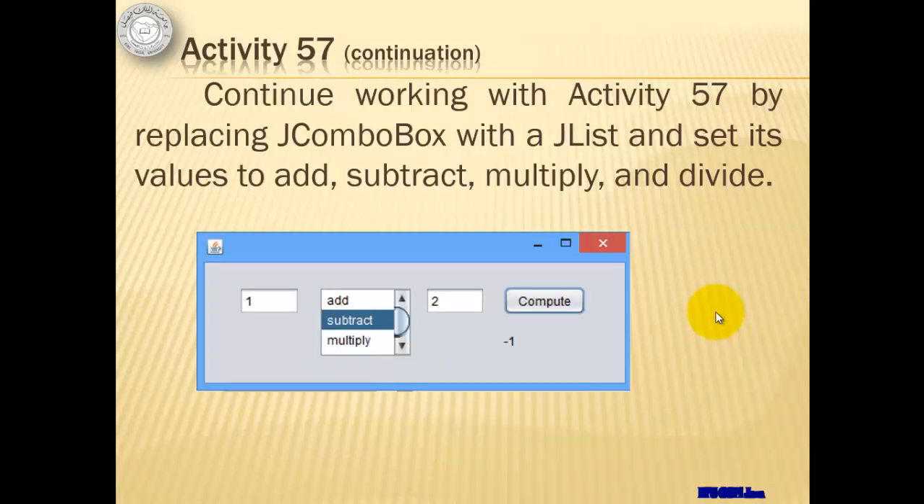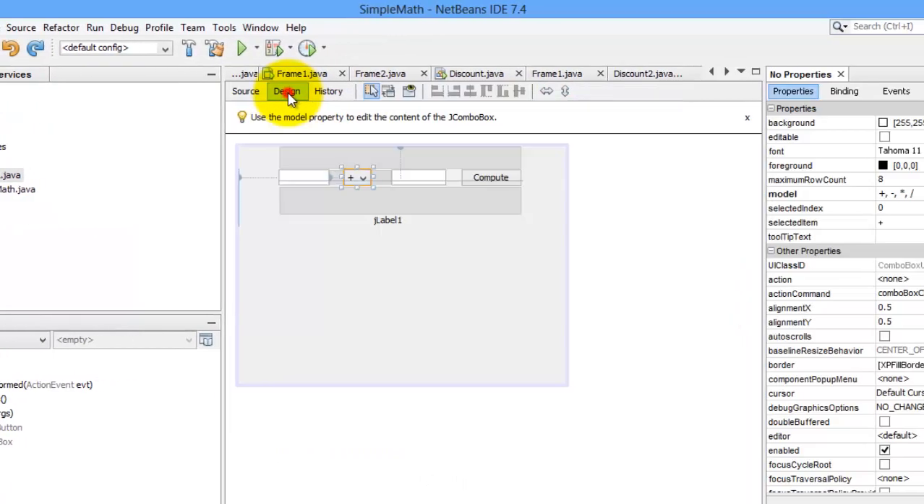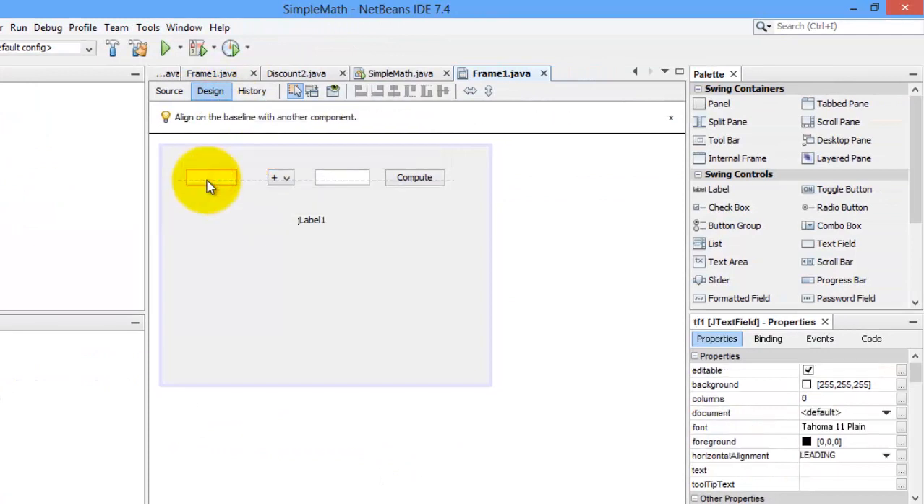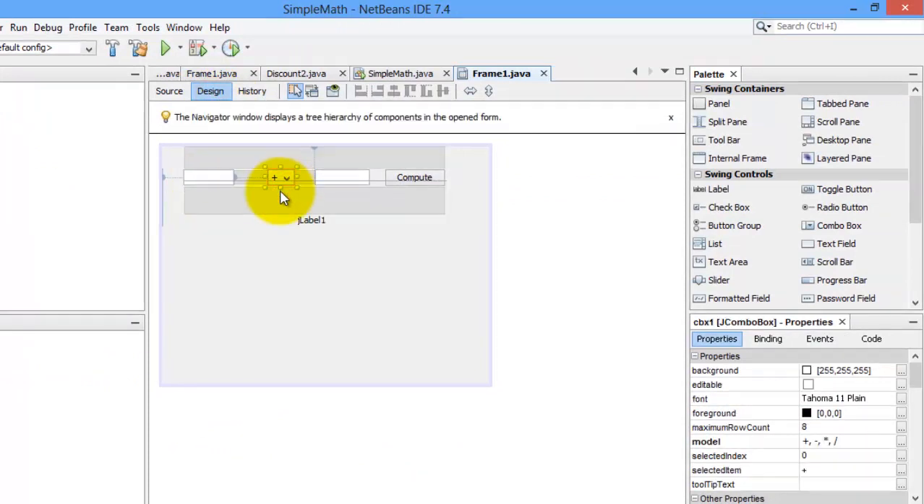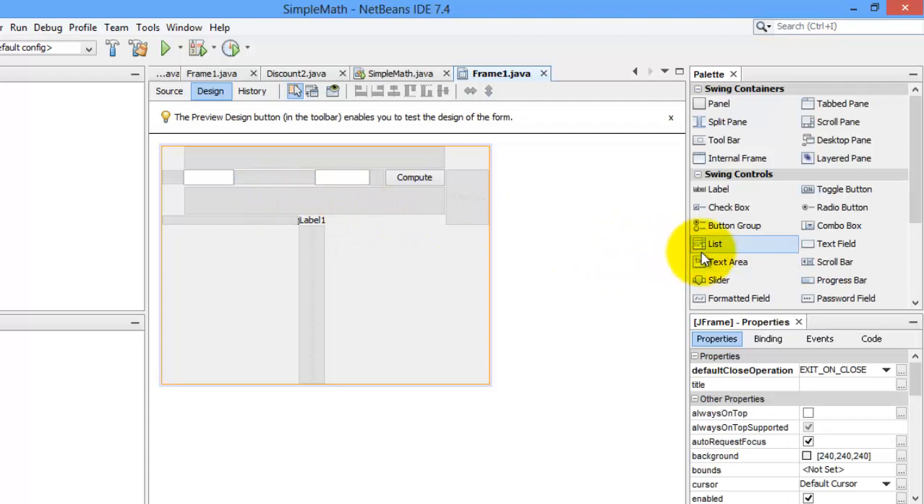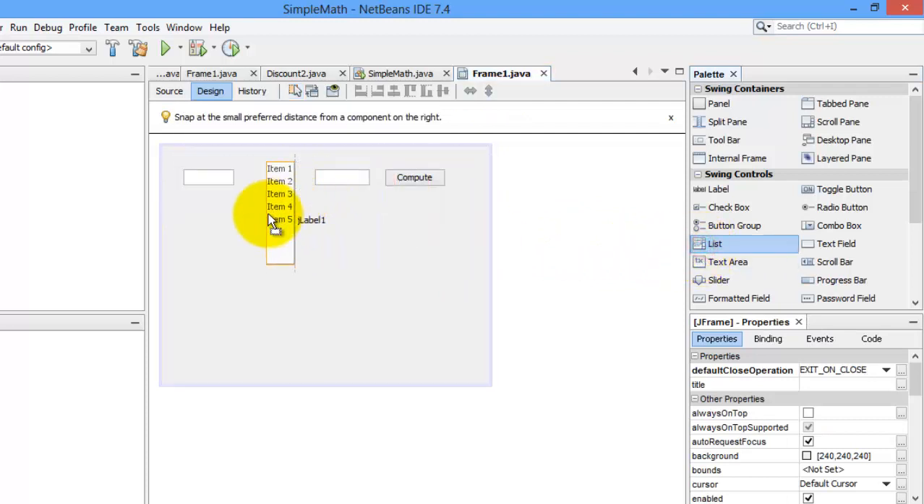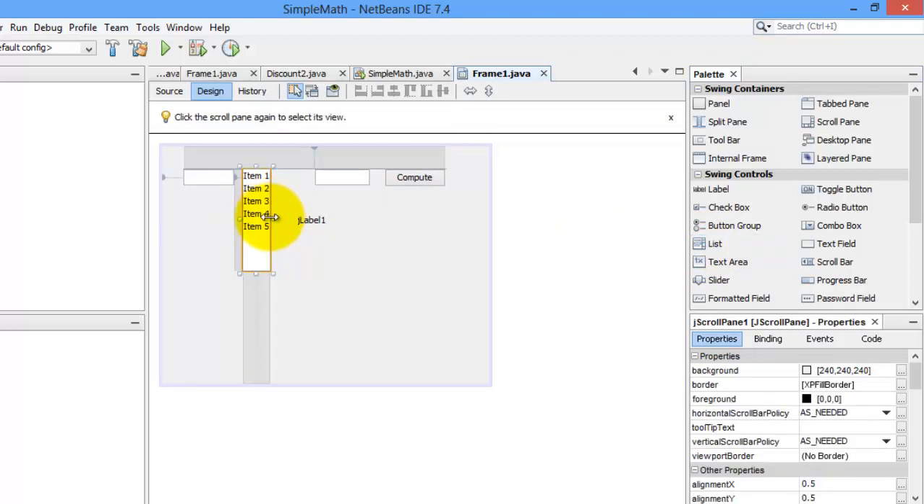We will continue working with activity 57 by replacing the JComboBox with the JList, and we'll set its values to add, subtract, multiply, and divide. Okay, so let's go back to the design window. We'll now delete the JComboBox and replace it with the JList. Let's move it there. Okay, just make it a little wider and smaller.